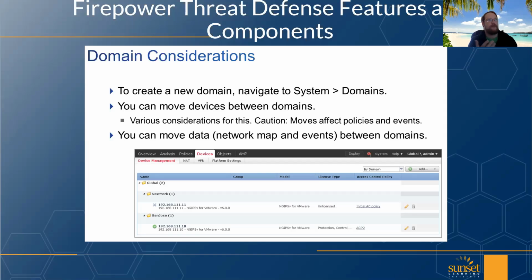I was logged into the wrong domain. I added the device to the wrong one. That's normally during setup, right? So you're not going to be doing that so much from day to day. You can also move data, or in other words, network maps and events between the domains.